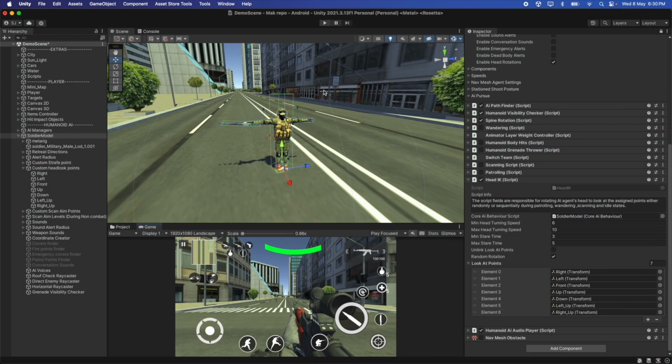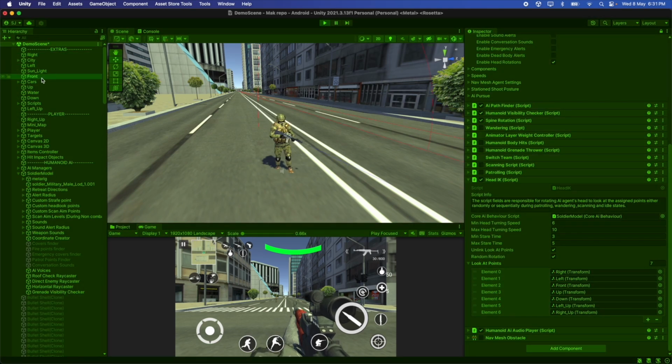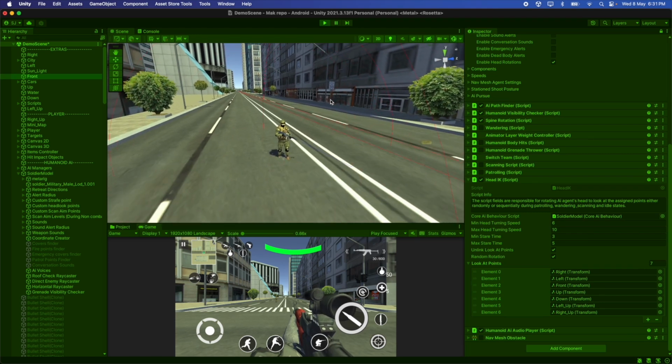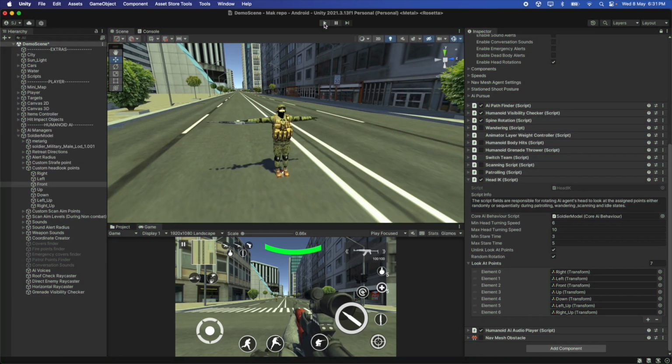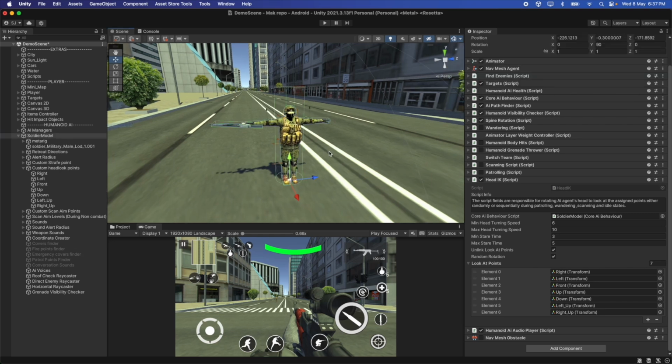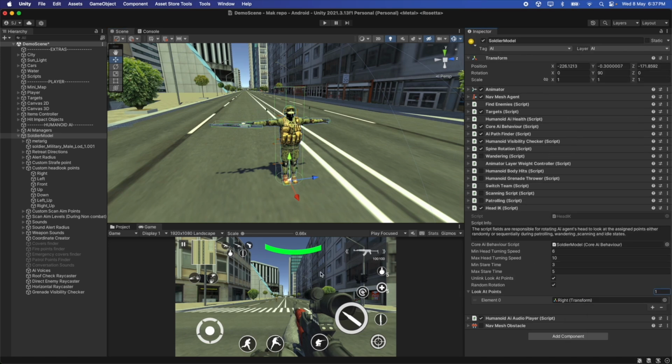Another checkbox that we have here is unlink look at points, and if checked, it will unparent all those look at points from the AI agent once we push play. Let's demonstrate that quickly. You see, all of those points became independent. And this is useful when you want to concentrate the attention of any AI agent on a certain area or direction. So let's make the look at points list have only one item.